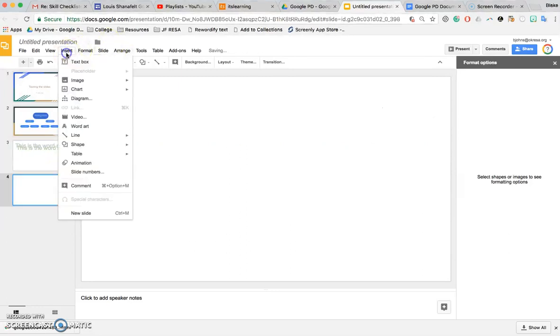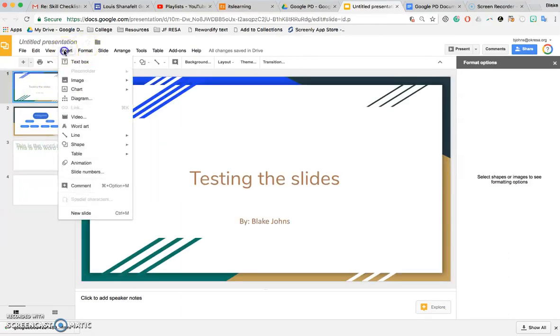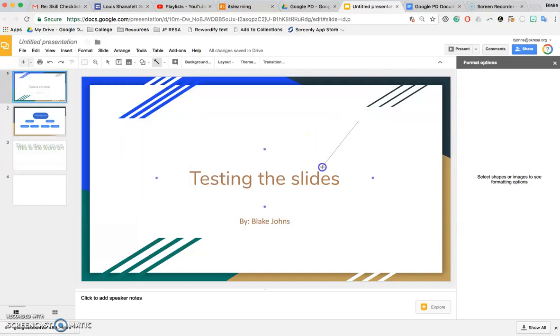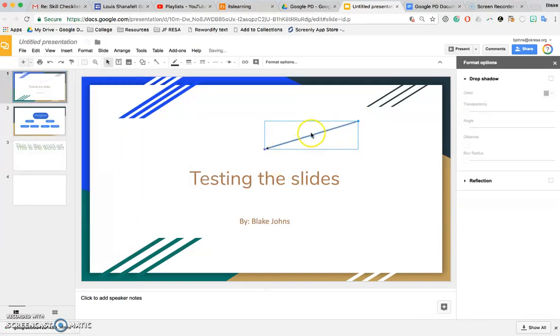Adding a new slide. I can insert a line. So I'm actually going to go to this one. So if I insert, maybe I'm wanting to insert an arrow. I want to insert directly here. I can attach it to sections of this area, and then I can format this itself.